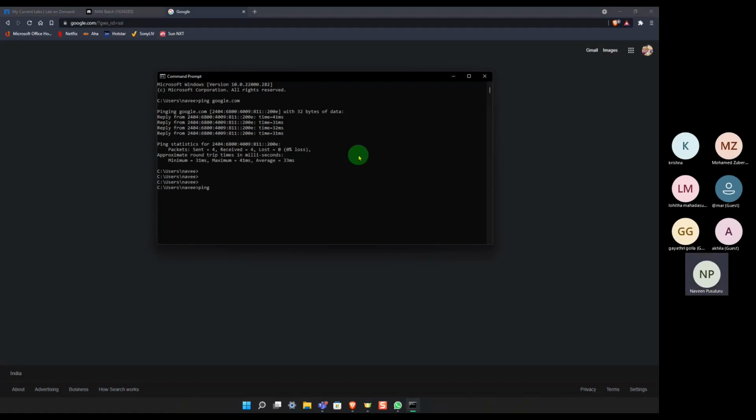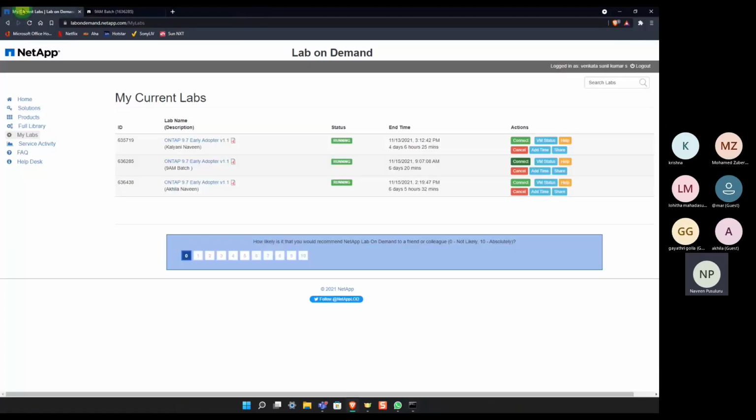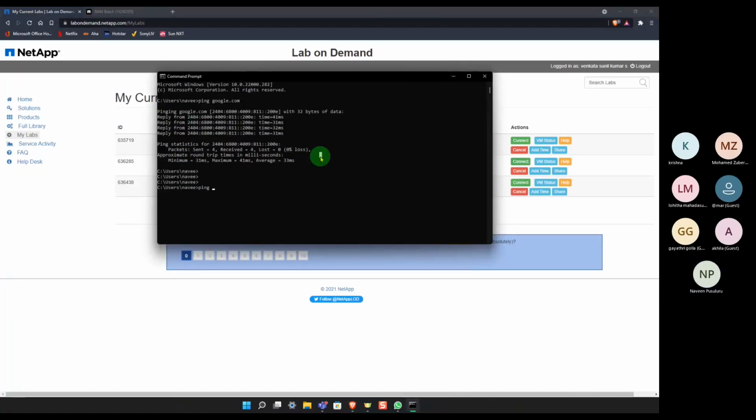Same way, not only that. For example, now we are accessing a site called Lab on Demand, right? labondemand.netapp.com. Let's see what is the IP behind that.